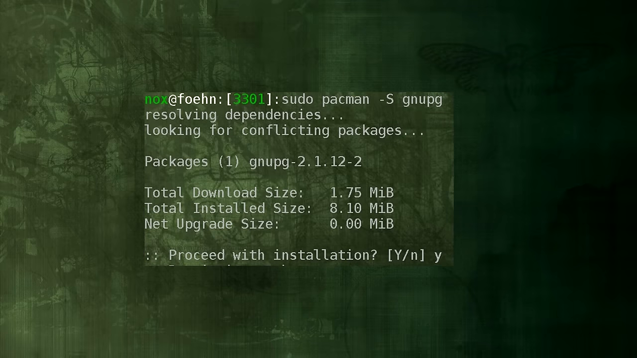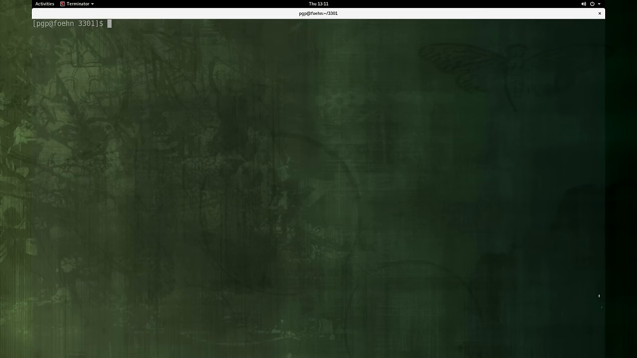Alright guys, this is going to be the Linux part of the tutorial. Now, I'm assuming if you've used Linux before that you already know how to download packages. If you don't, this is how you do it on Arch. You'll have to look up how to do it on your particular installation. But the package we're looking for here is GnuPG. It's the GNU implementation of the OpenPGP standard.